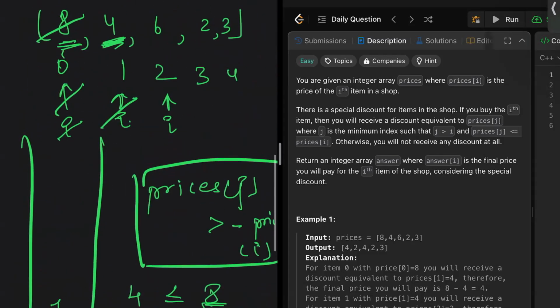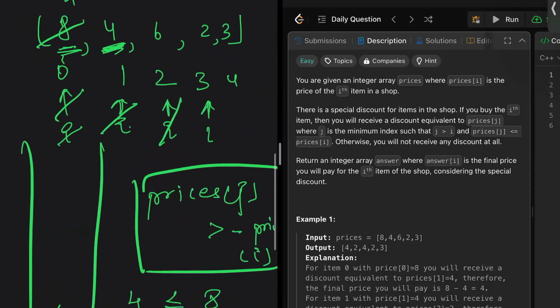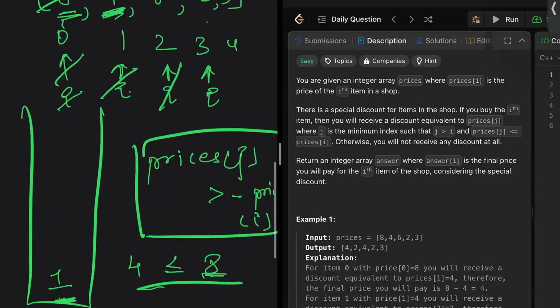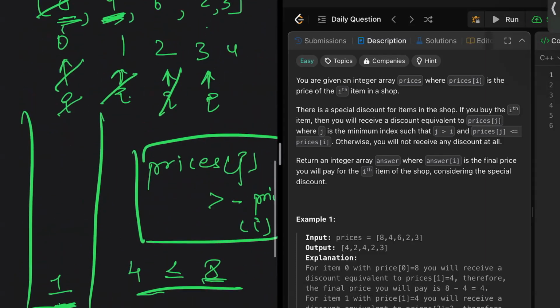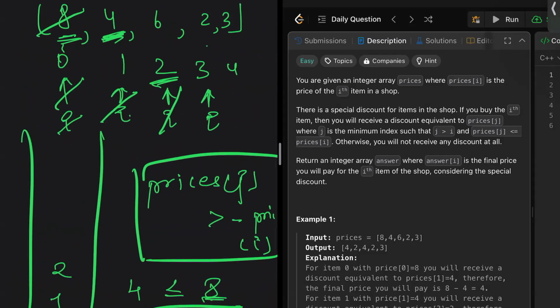So what we'll do is we'll continue to the next value, which is 2. So I comes here, and actually we'll push this value as well in the stack. So 2 is also pushed. Now what we have is at index 3, we have 2.